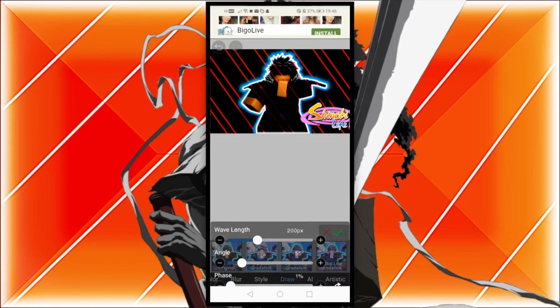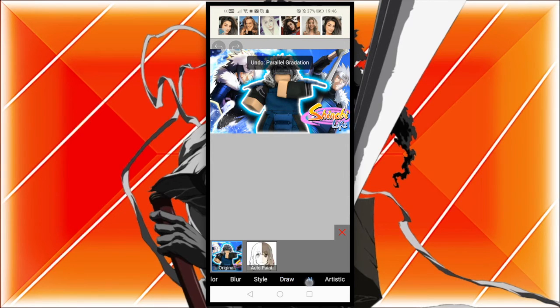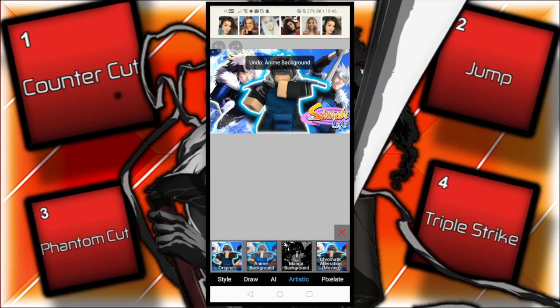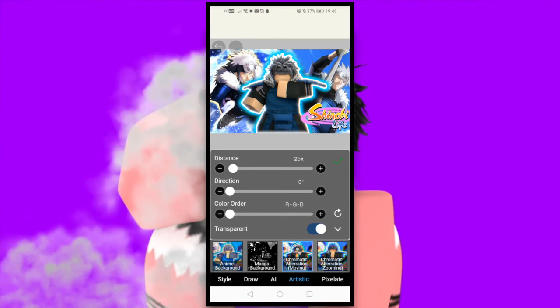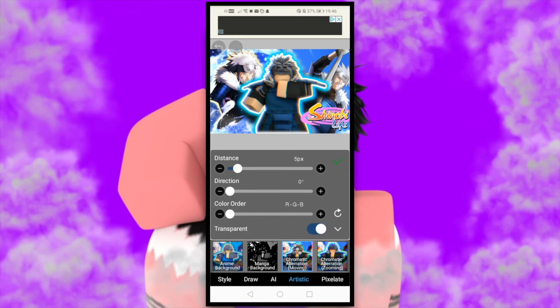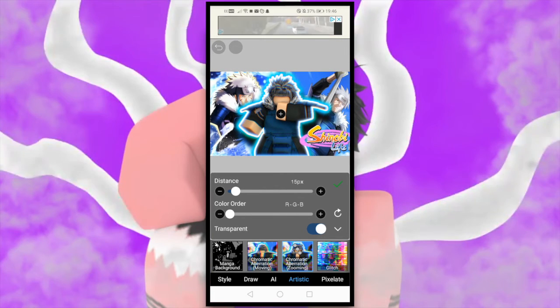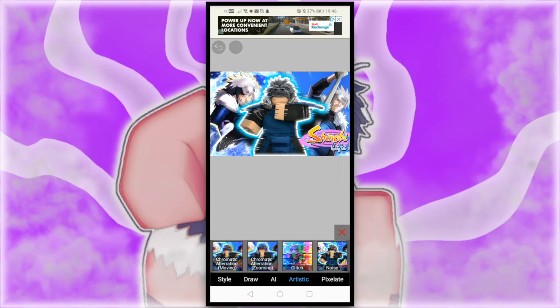You have parallel gradation. Well, actually no, I'll explain that later. But you got AI, you got artistic. You can make it look like an anime. You can make it look like a manga. You can make it like this, like it's like a TV screen. You could do this one as well. You could just do so much stuff. You can make it glitchy. Well, let's make it glitchy. That looks cool.